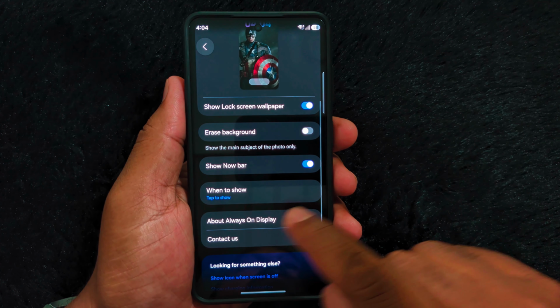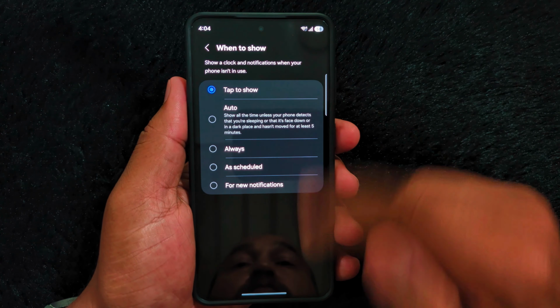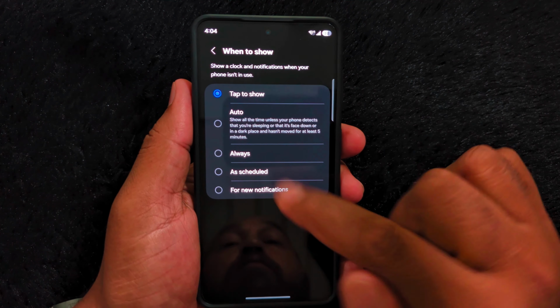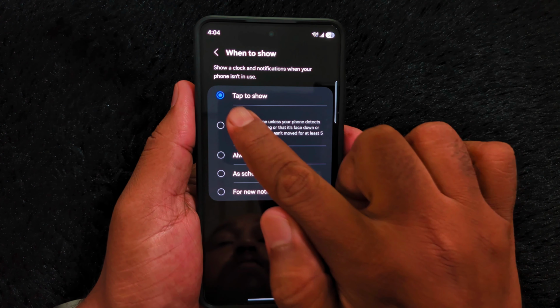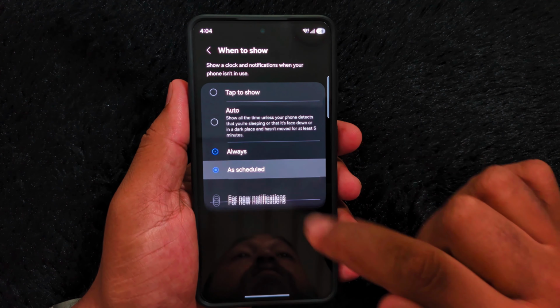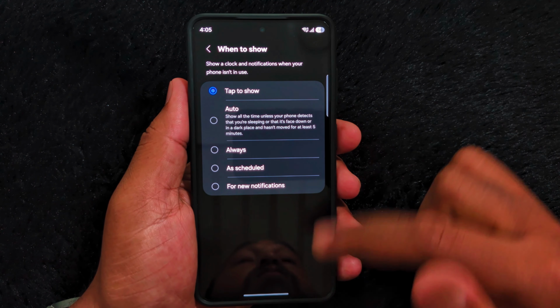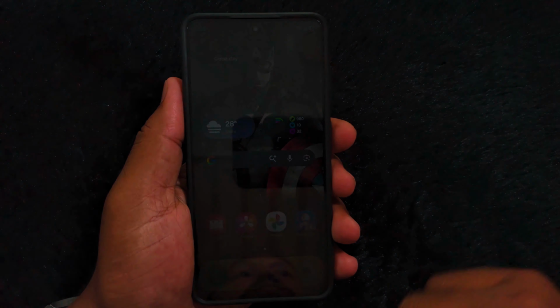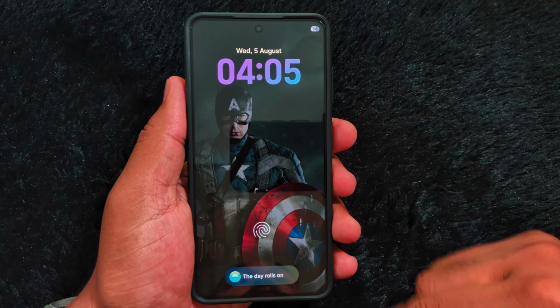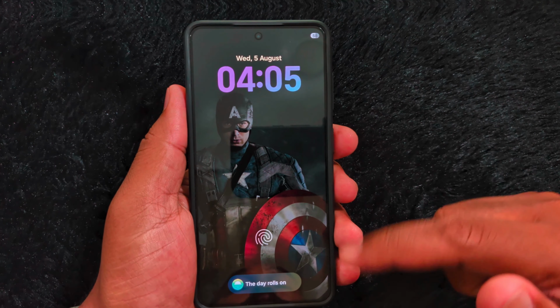4. When to show. Here, you can change when AOD appears. Choose from Tap to Show, Auto, Always, as schedules, or for new notifications. Lock your Samsung phone and tap on the screen to view always-on display information.